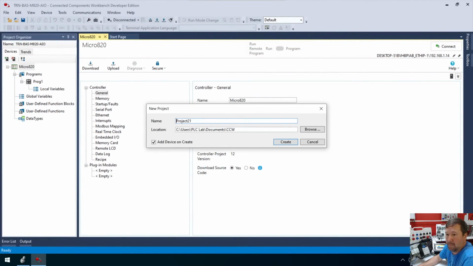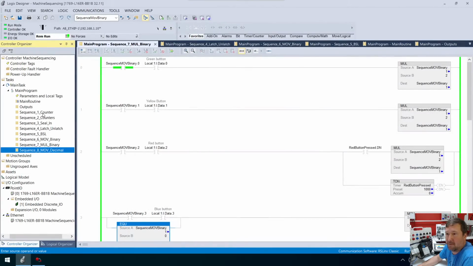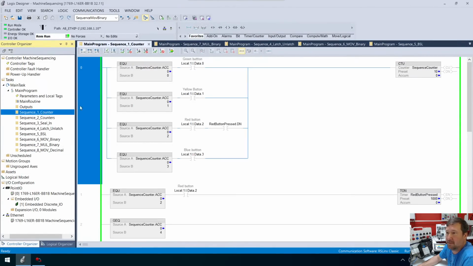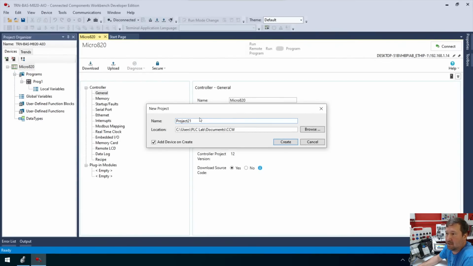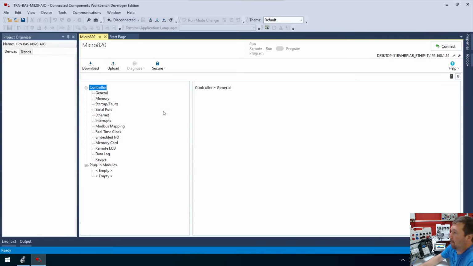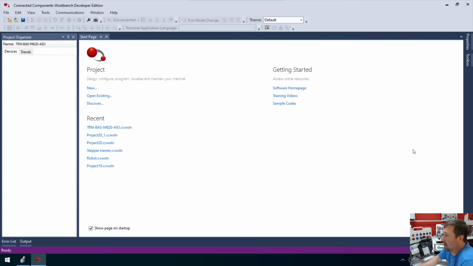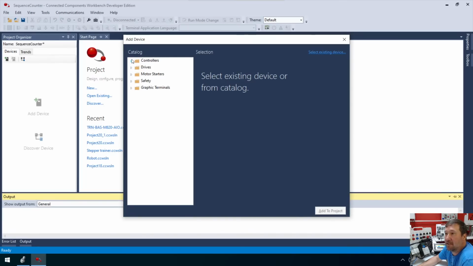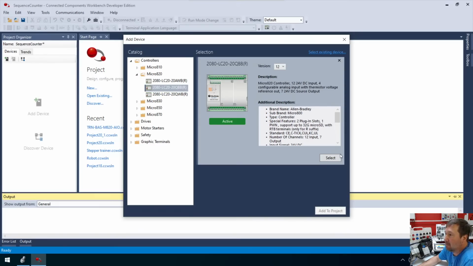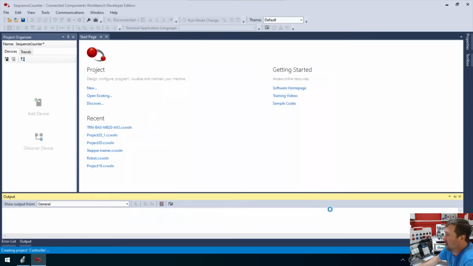And let's go back to our Studio 5000, and our first one is a counter type. So this is the program we're going to be making. And so I am going to just call this one, let's just call it sequence counter. And if we go to controllers, and in this case we have a Micro820, and it's a 2080-LC20-20QBB, and we're going to select it and add to project.